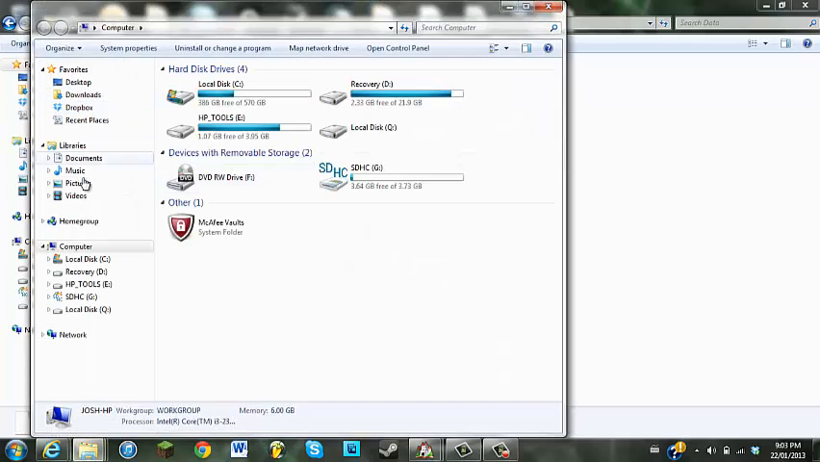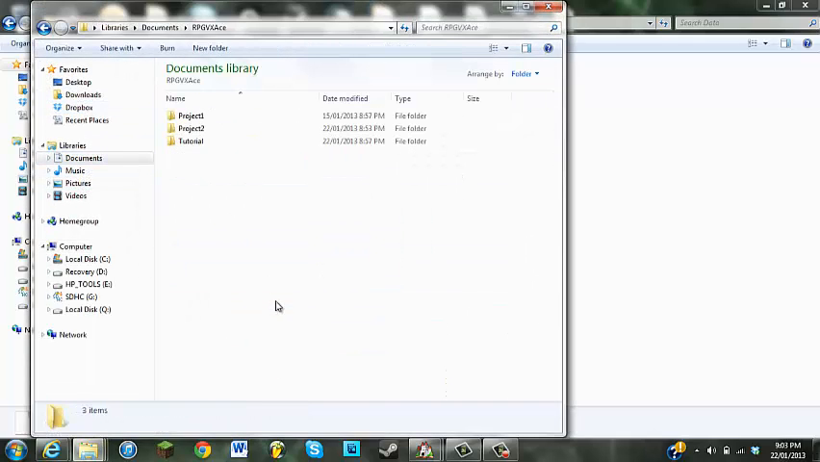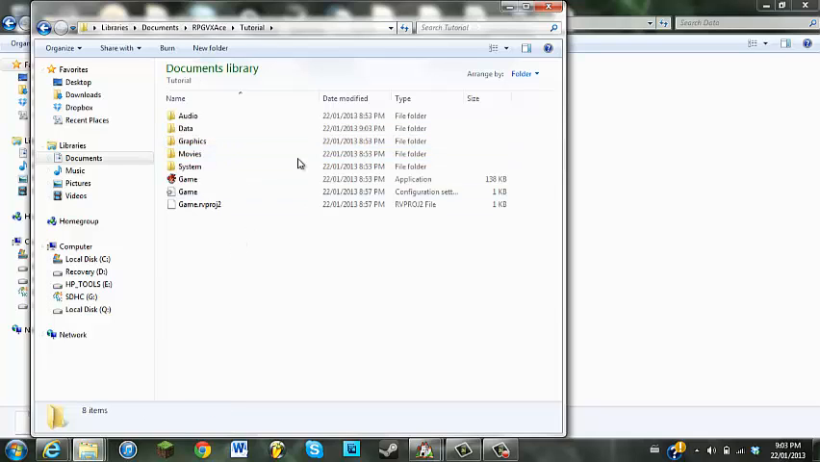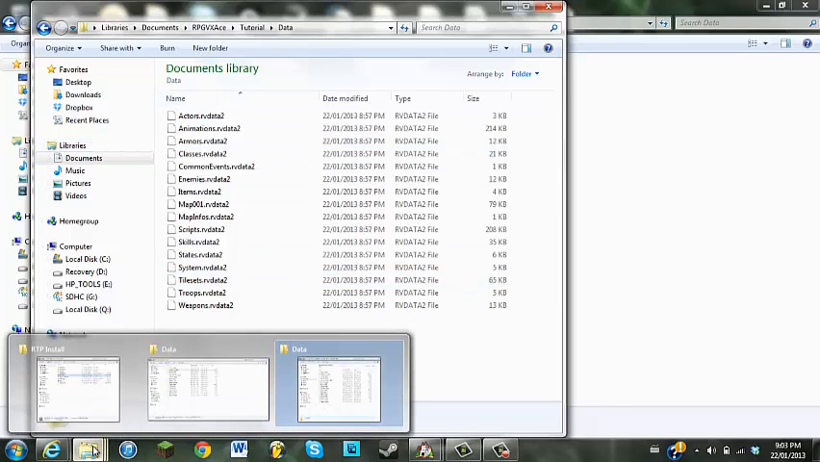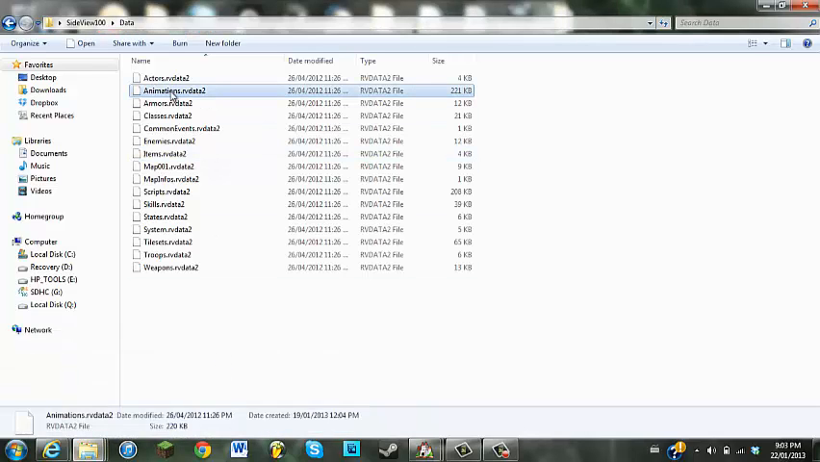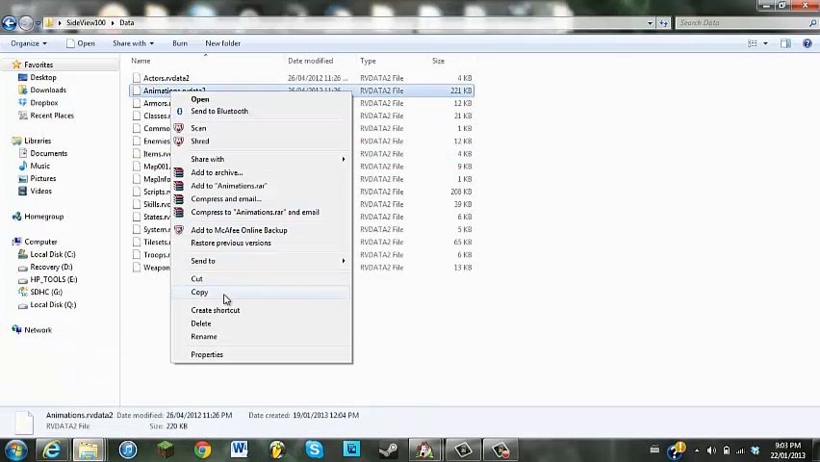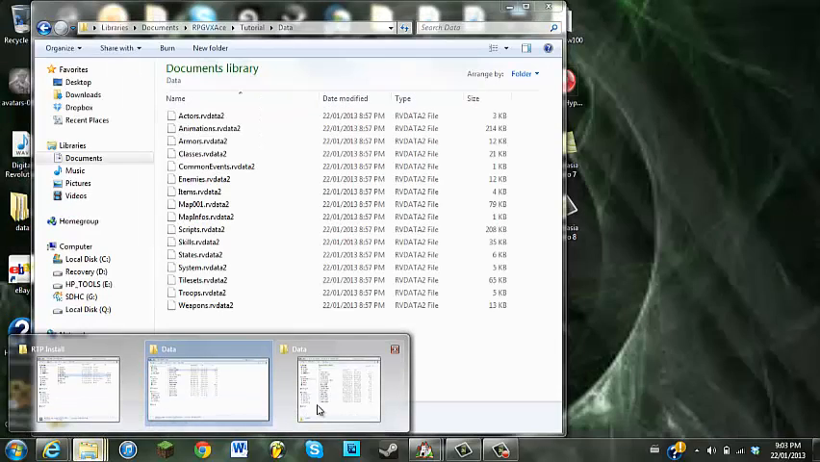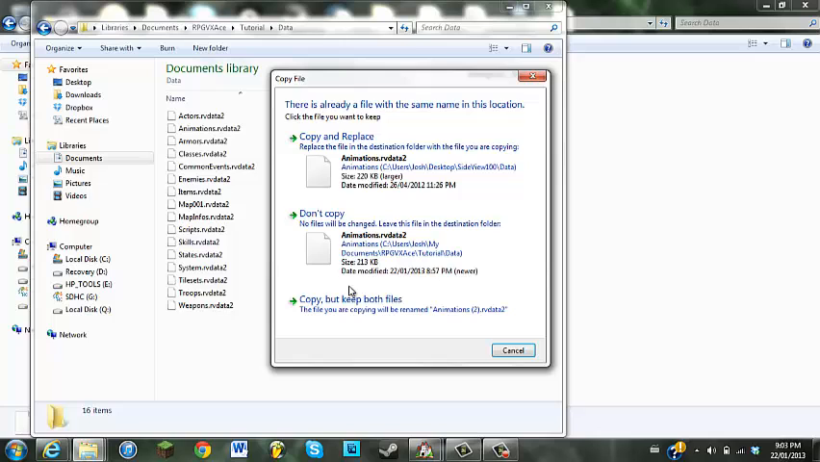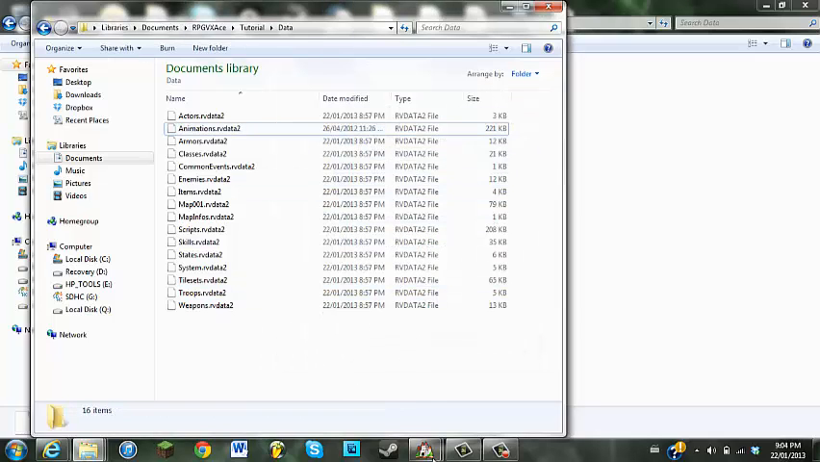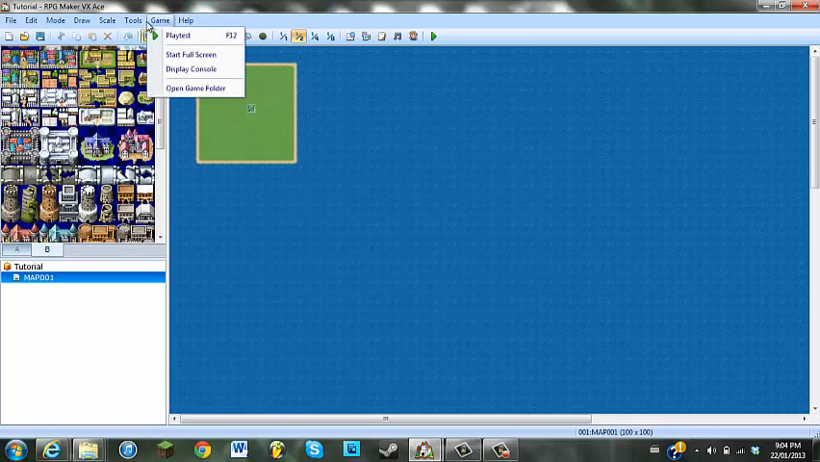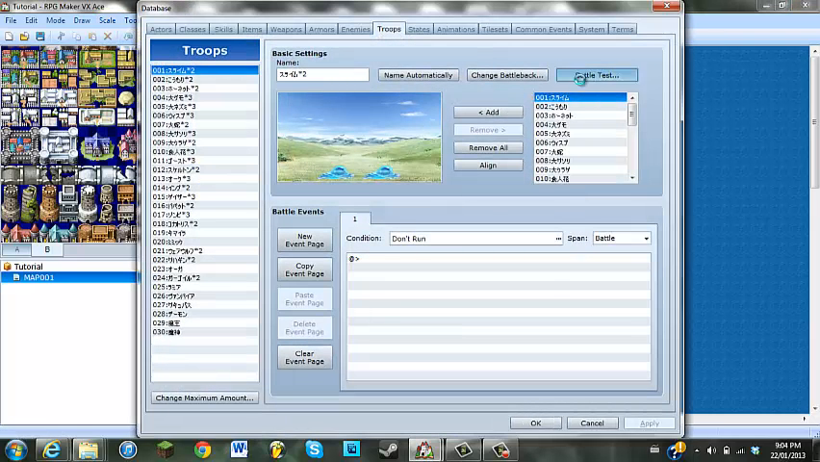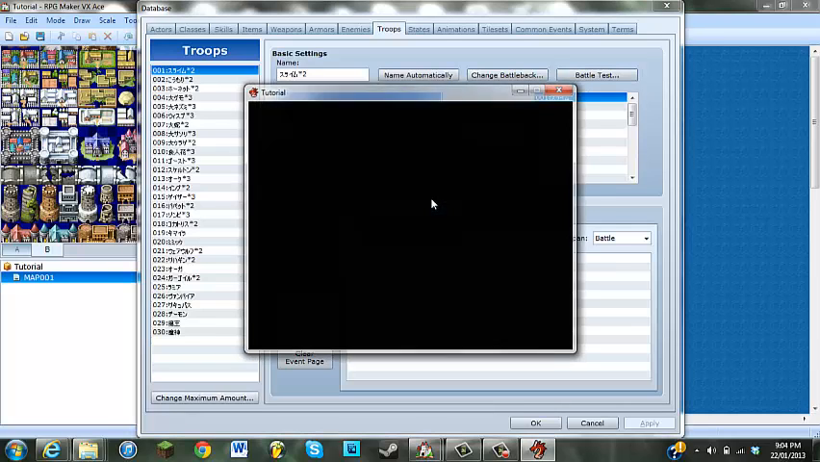So just go to the project file that you have, tutorial, whatever, and you're gonna want to copy and paste the animations file from your Takentai data file into your project data file. And it should say something like that. Just copy and replace it. And now, save project again. If it doesn't work, then it didn't copy right. But now when you do skills, it should work. So let's give this another try here.